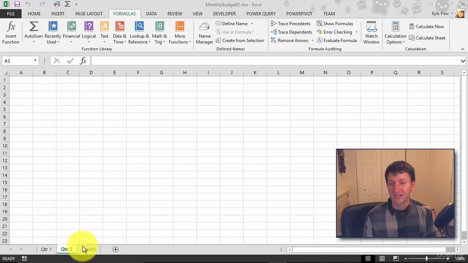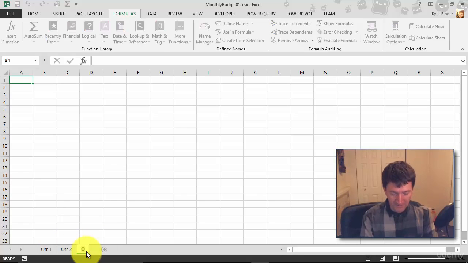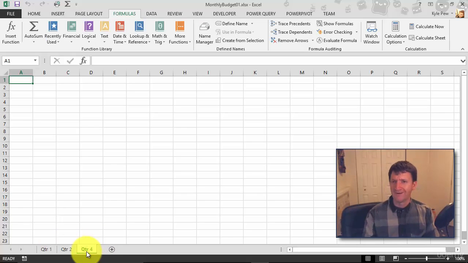So I've got three sheets here, quarter one, quarter two, and something called sheet three. Maybe I'll rename that. Let's call this quarter four. Oh wait, I don't have a quarter three, and that's fine. Now I want to reorder these sheets. Maybe when I'm done with quarter one, I'm not too concerned with that one anymore, so I want to bring quarter two to the front. When I'm done with quarter two, I'll move quarter four to the front, and so on. So to reorder your sheets, move them around, it's a click and drag process.